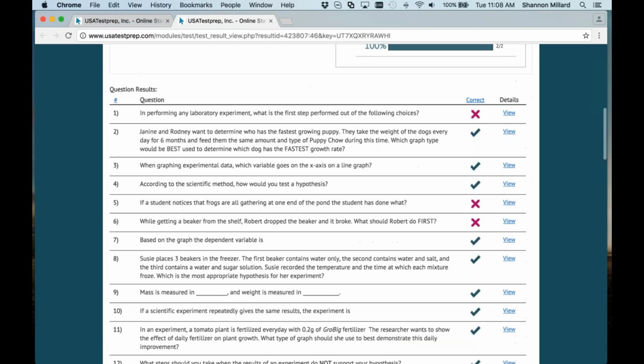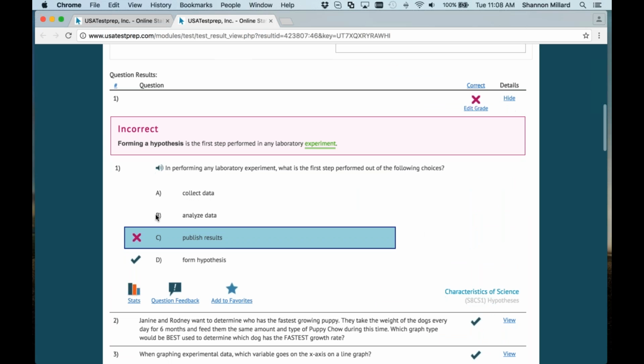And when I scroll down, I then have all of the questions that the student had, and I can go in and view a question in detail to see the correct answer and how the student answered it. So this way, if you did need to meet with the student, you have all of this to go back and go through, and you even have an explanation for the right answer.